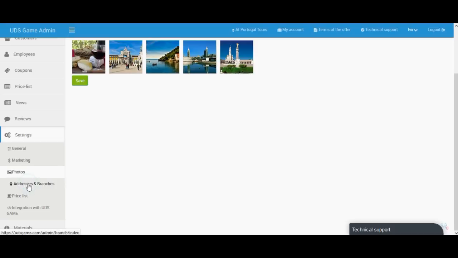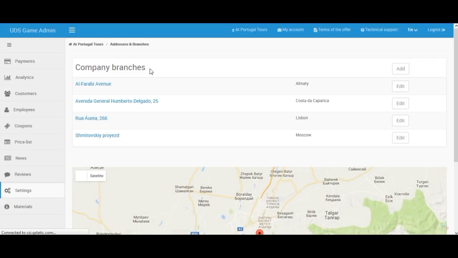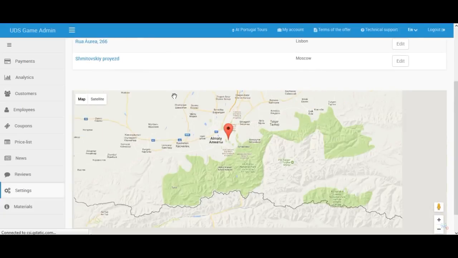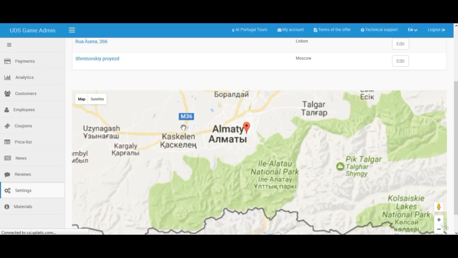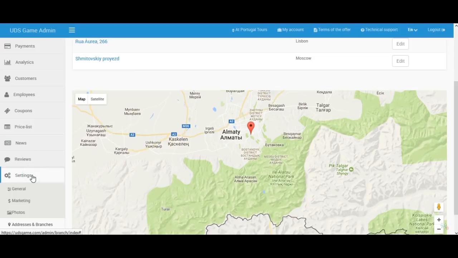Here you can also add different branches and different addresses. Imagine you have a company and you have different branches in different countries, or in the same country, in different cities. So you can put them in and use this license for all your different branches.